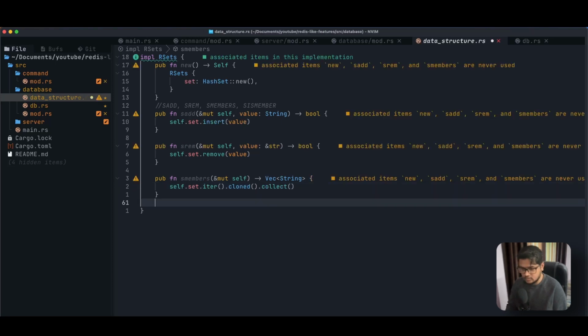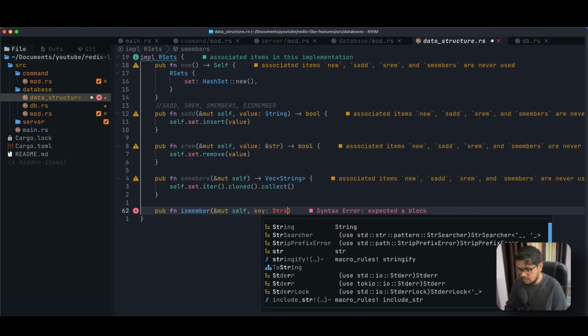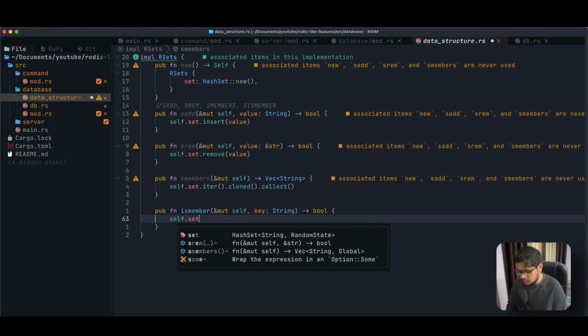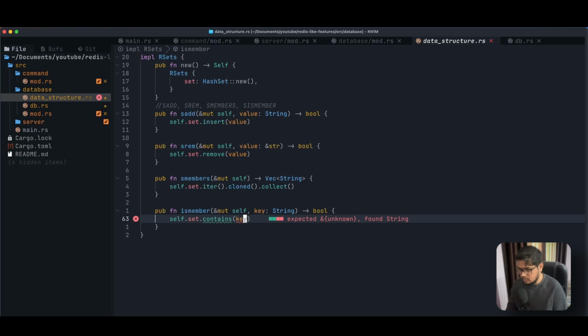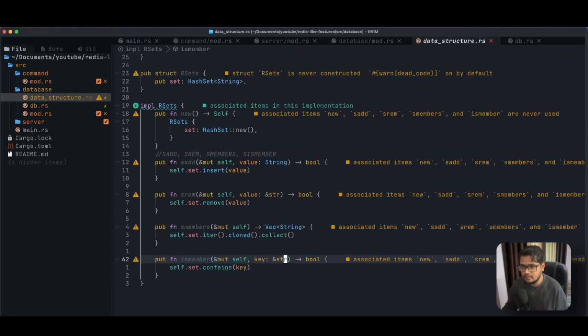All right. So another thing that we need to implement is is_member, right? It will take a key because we'll search it with the key. It will be a string and it will return a bool, and we need to do something like self.set.contains with the key over here. I think it needs a reference. Alright, so as you can see, we have implemented these set features like SADD and all.